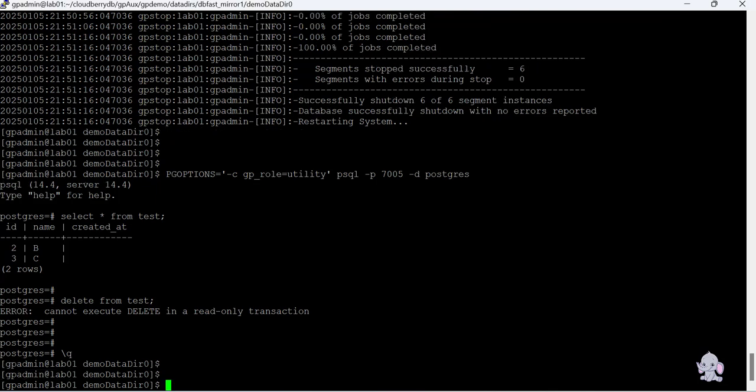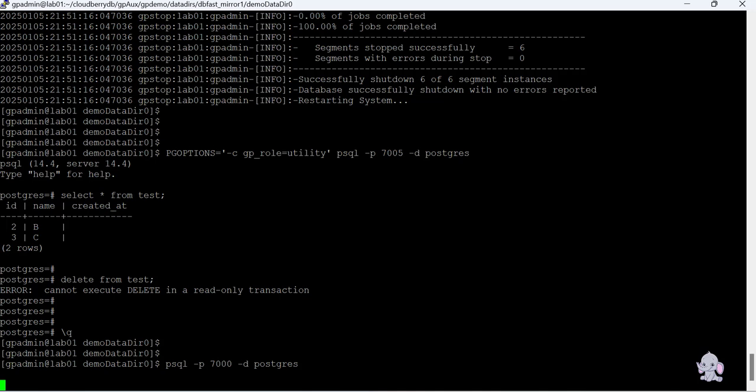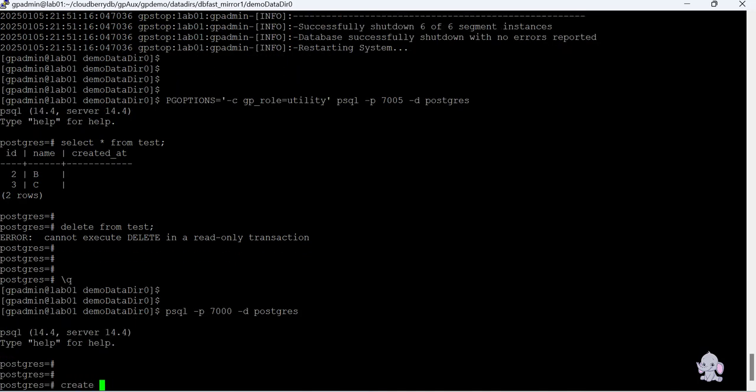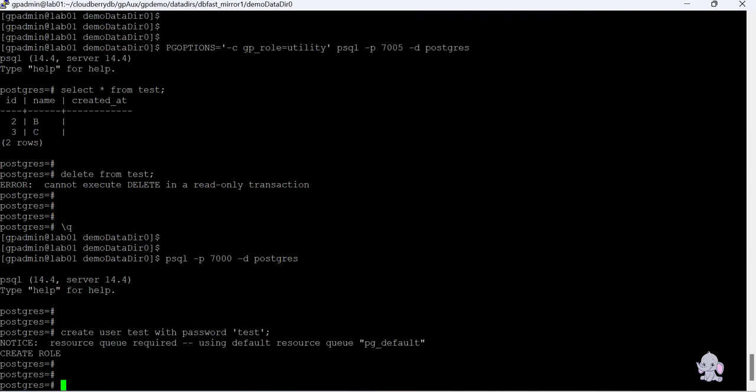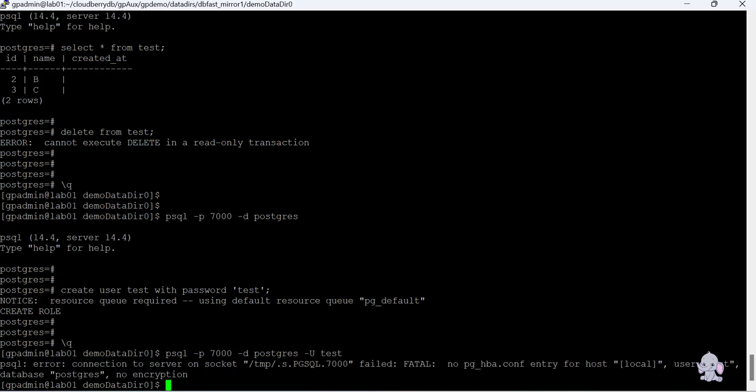I'll also do one more activity. I'll try to log into my coordinator node again, port 7000, -d my database. I'll create a user: create user test with password test. I've created a user. Now I'll try to log into the database with that user test. It will not allow because by default your HBA is restricted to the superuser or the default user.